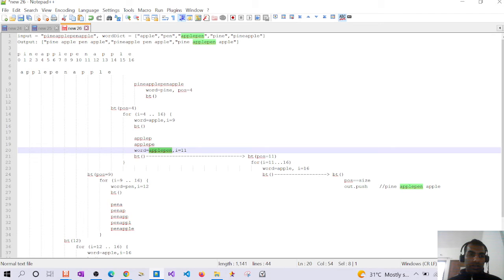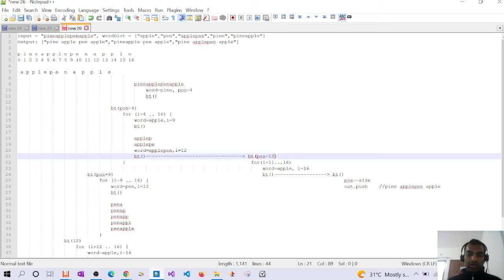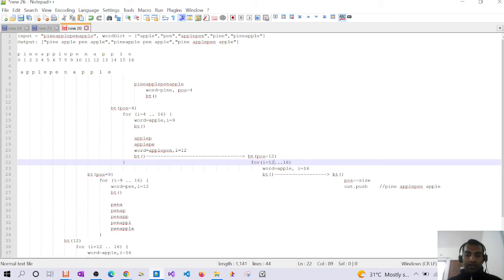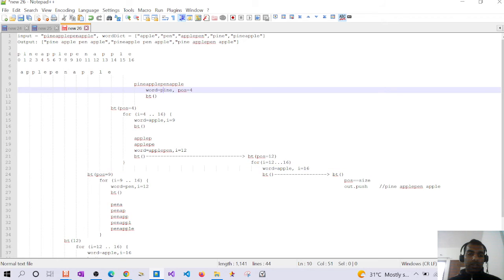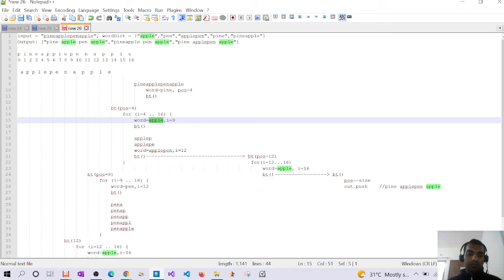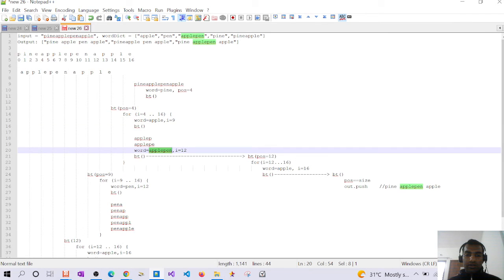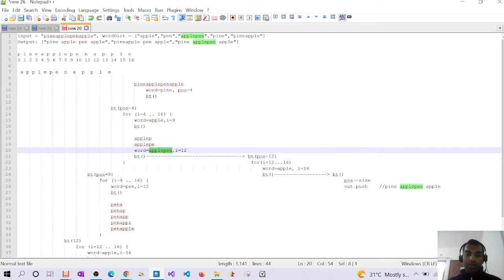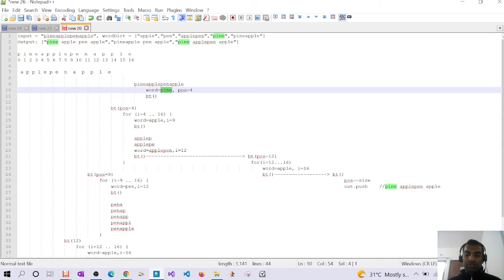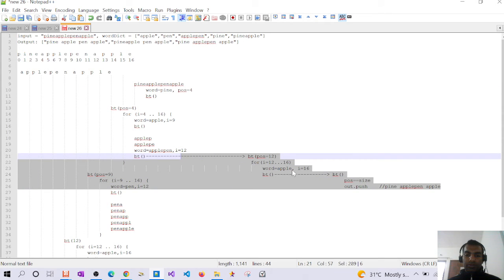So what we'll do is we will pass I equal to 12 to our backtracking function. So position becomes 12, and from 12 to 16 we'll search, right? And we'll find that apple is there. So already one word was there, fine. Then another word was apple. Then another word was apple pen, right? And we inserted all these words into our output. So this apple, apple pen, and pine, these words we pushed into our output, right?